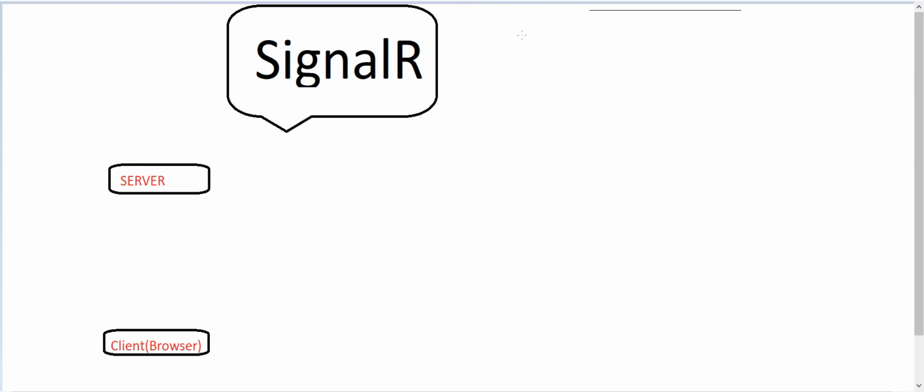Hello guys, we are going to discuss what is SignalR and what is the need of SignalR. So generally, the client sends a request to the server and the server sends back a response to the client. Okay, on the next request, again it goes to the server and again the server sends back a response to the client.